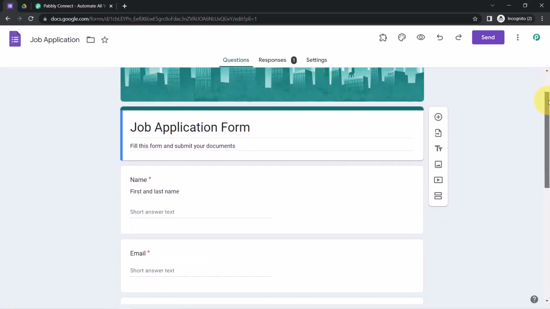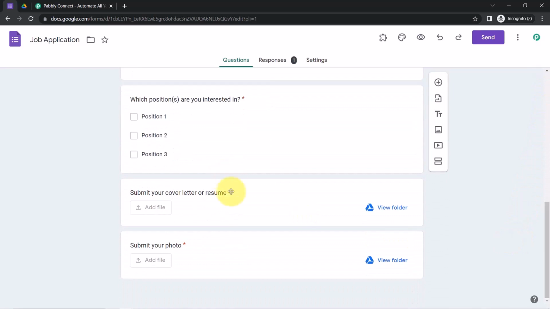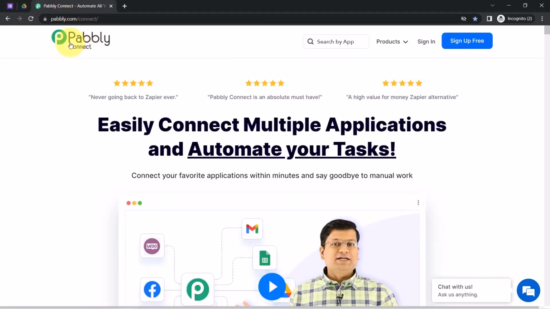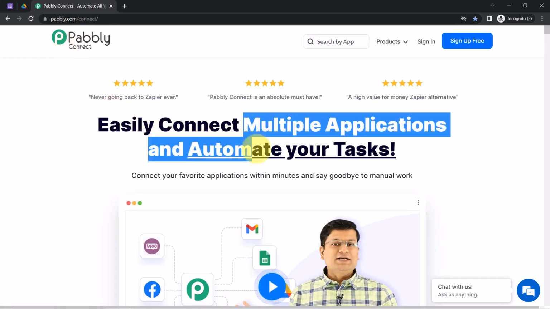So here I have created a job application form where I have used two fields. One is for the resume and another is for the photo. And as soon as the candidate submits these details, the documents will be saved automatically into a specific Google Drive folder for every single candidate. And for that, I'll have to build a connection in between these applications, and I'm going to do that with the help of Pabbly Connect, which is an amazing integration and automation software via which you can easily connect multiple applications and automate your task.